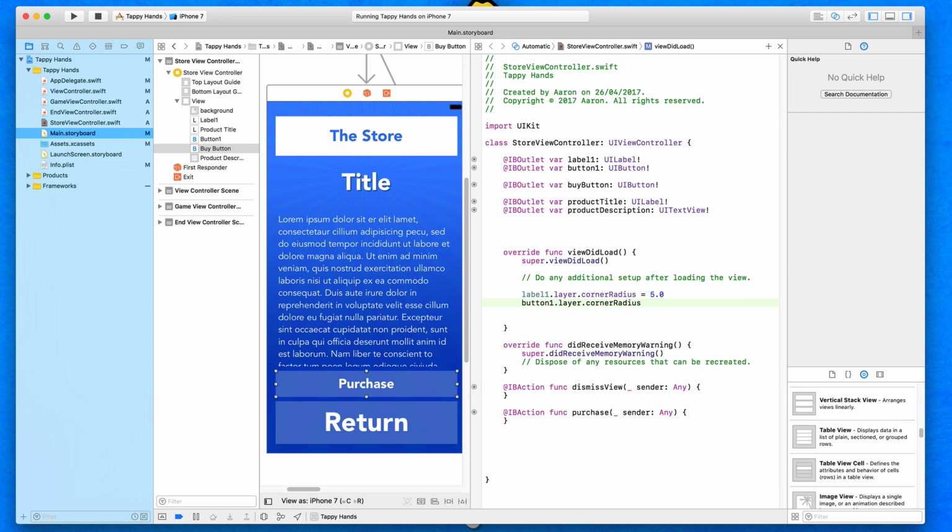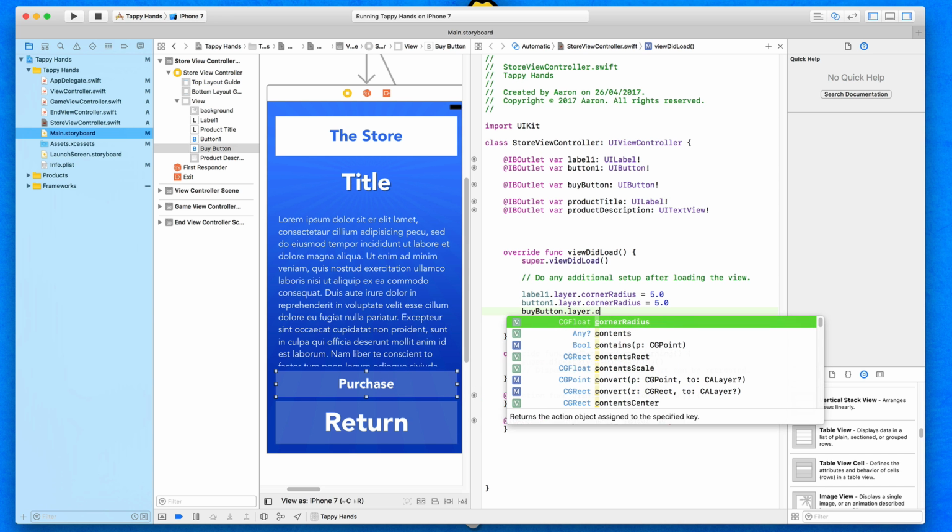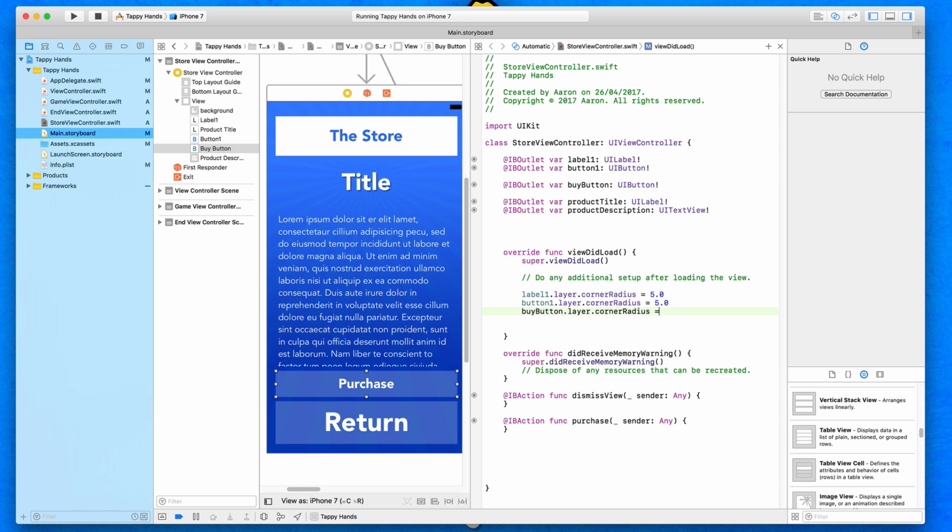So corner radius again to equal 5.0, and then obviously we need to do our buy button, which is our purchase button. So buy button dot layer dot corner radius to equal the value of 5.0.